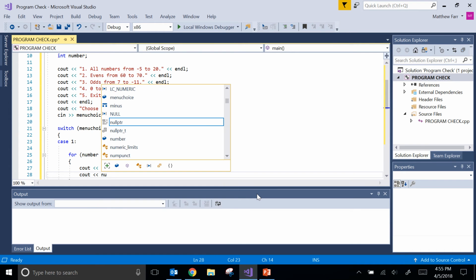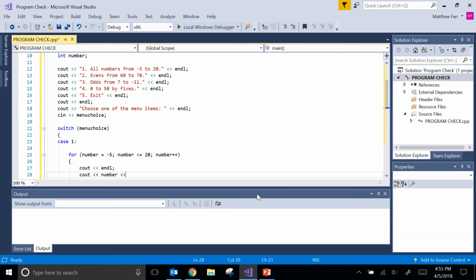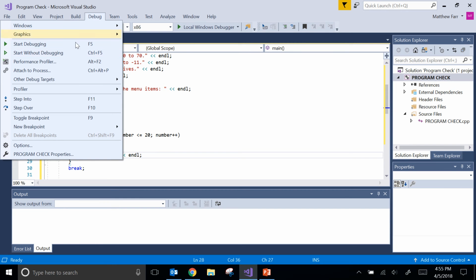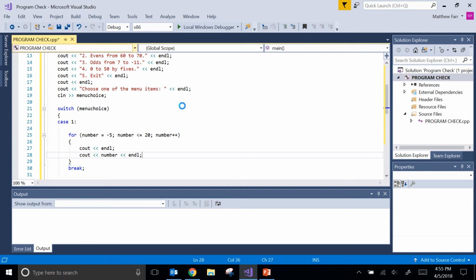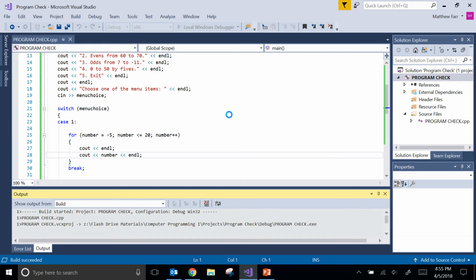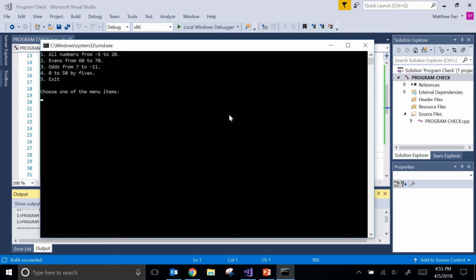And then I'm going to do cout, number, and another end line. So let's see what this looks like. If I go to start without debugging and I pick my case 1, what I'm looking for is for it to show all my whole numbers between -5 and 20. And it's doing that: -5, -4, -3, -2, -1, okay?